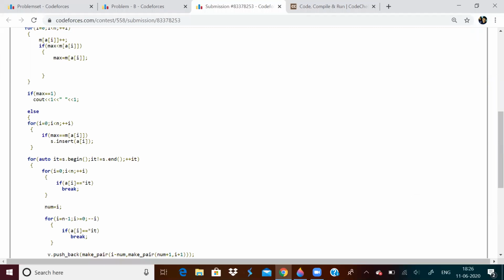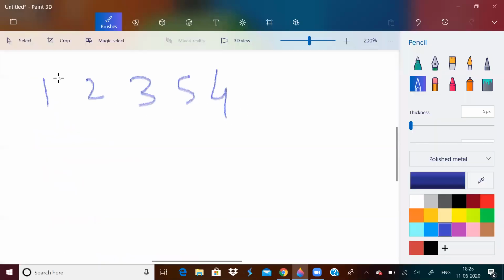So if the array is this, the smallest subsegment such that the beauty of that subsegment is the same as the beauty of the entire array is this or this or this or this or this.